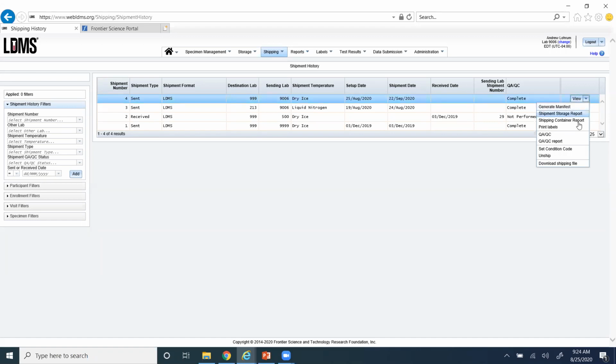In the view dropdown, if we go to the very bottom, we see we can re-download the shipping file. If you need another copy of that shipping file, it is available to you here. By clicking that, it will recreate the LDMS file for you. So that is it for the process within the LDMS.